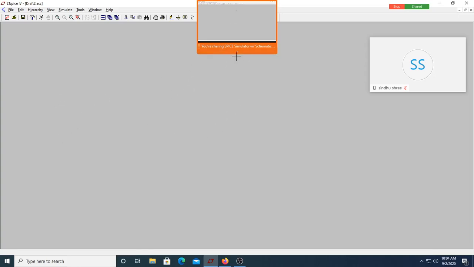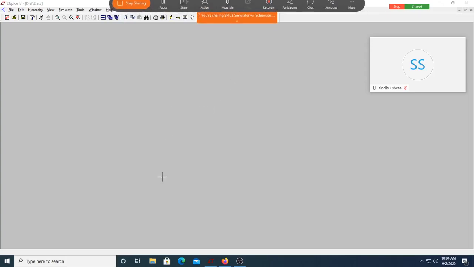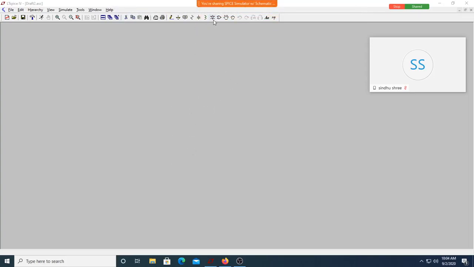So let us draw the circuit diagram now. The circuit diagram that we are looking at now is the diode characteristics. Let me take the diode. Let me have a resistor, R, and put it over here.